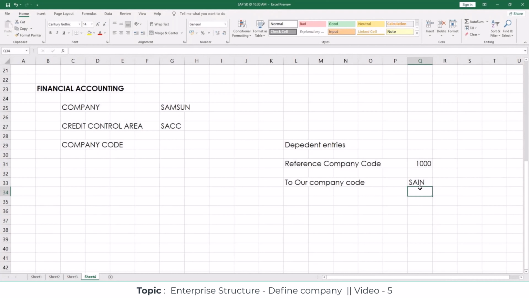Step by step, when I start running our transaction data, it's going to be more clear what you mean by these dependent entries, and what entries are going to be maintained by the finance team in real time. Okay, so here, let me show you how to copy this one.